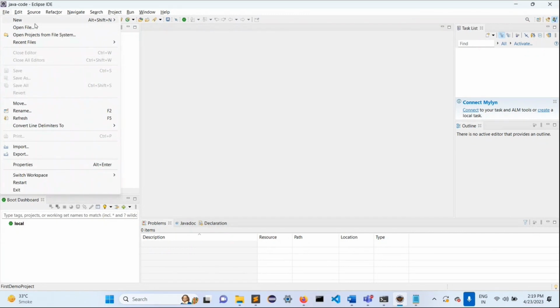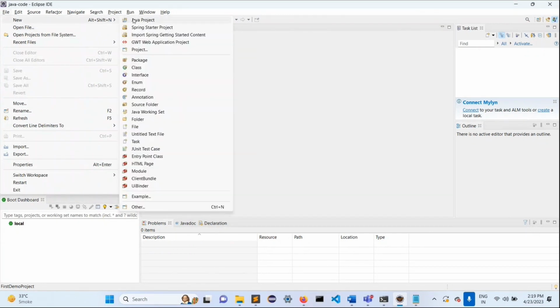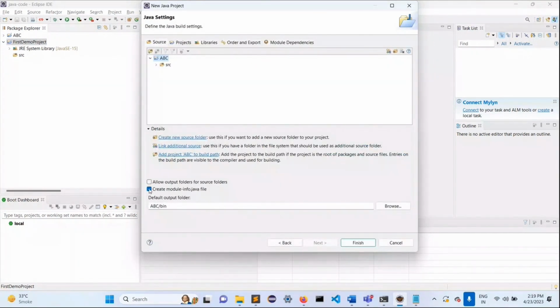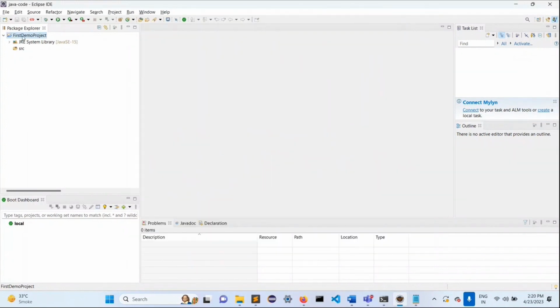You have to go through File, New, then select Java project. When you select Java project, just give the name here. As of now, I'll give ABC. I'll go to next. Second point is uncheck this, create module-info.java. Please uncheck this. After unchecking this, click on finish. I'll not do it again because I have my first project created here.